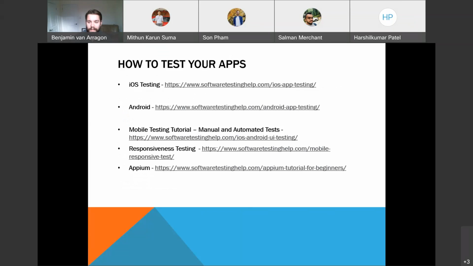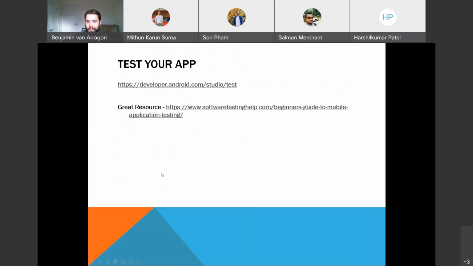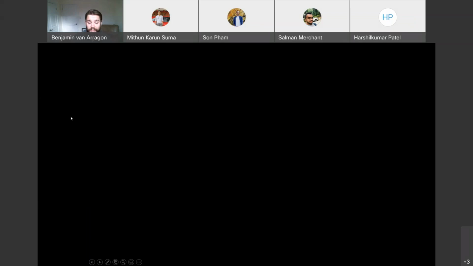Cool. So how do you test your apps? Well, there's a couple more helpful links here if you want to read about it from Appium or responsive testing. And some more resources here at the end of this PowerPoint on Android Developer Studio/Test, as well as the Beginner's Guide to Software Testing. So that's just a little introduction to it.